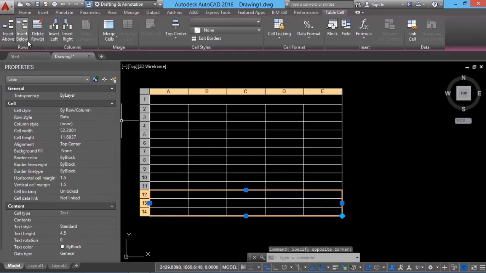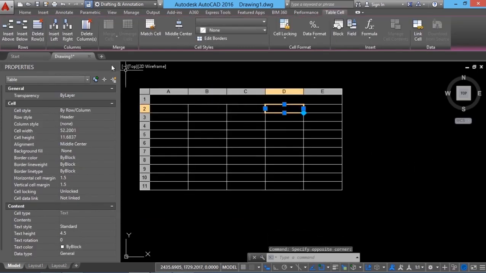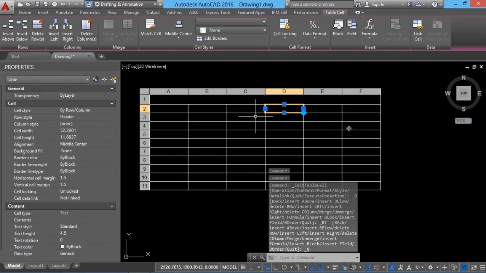Then I can click on the delete row button. You can also insert rows and columns. If I want to insert a column, I can just first activate the cell, then I can click on insert left or insert right button in the column panel.